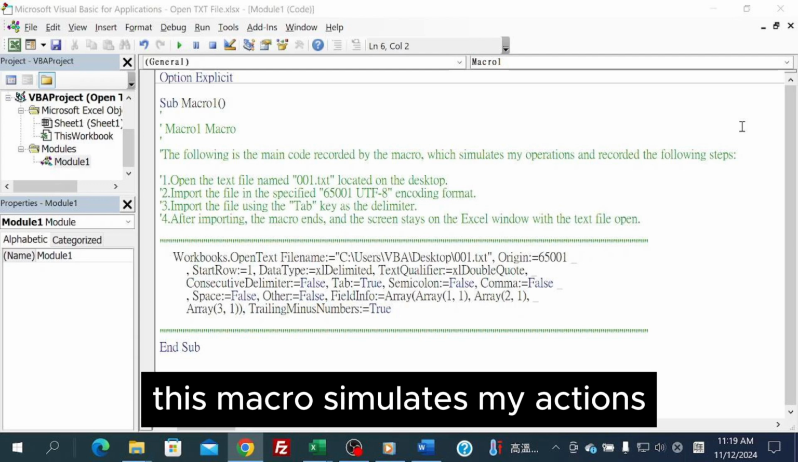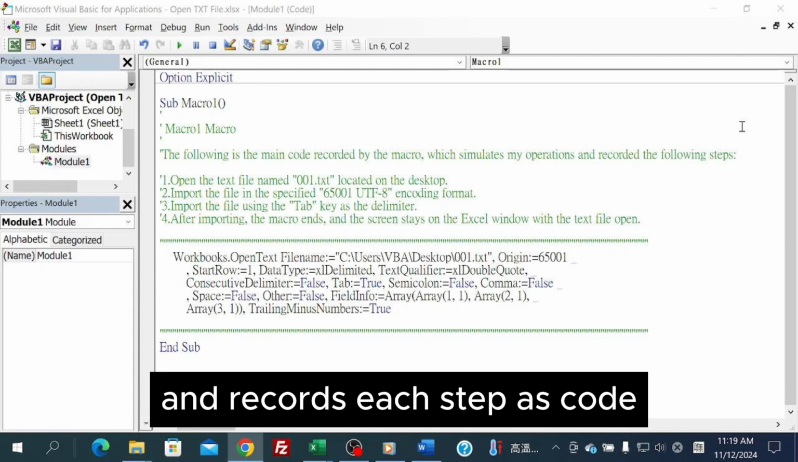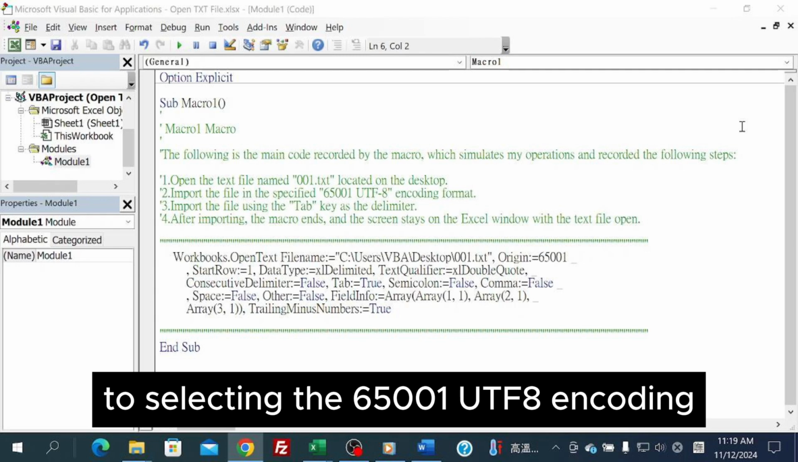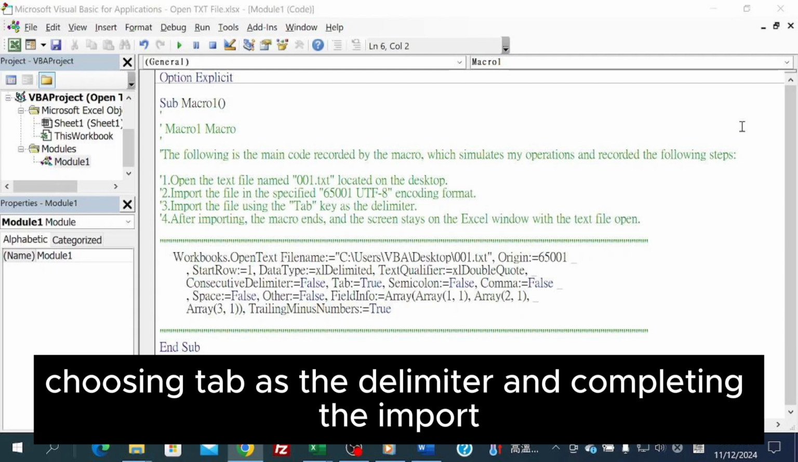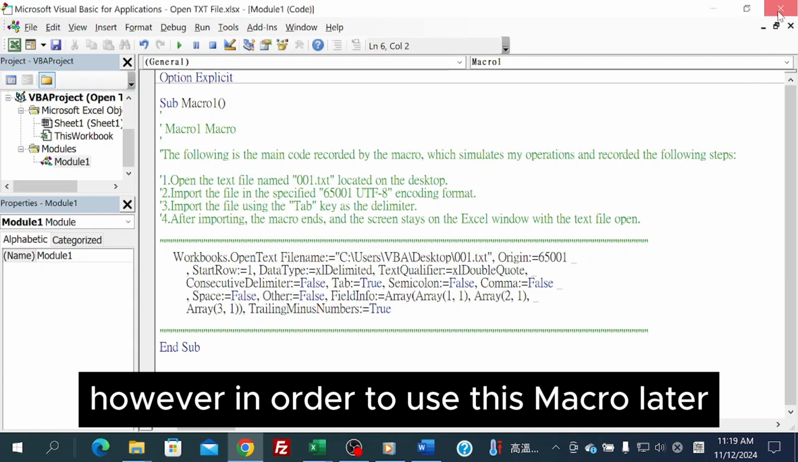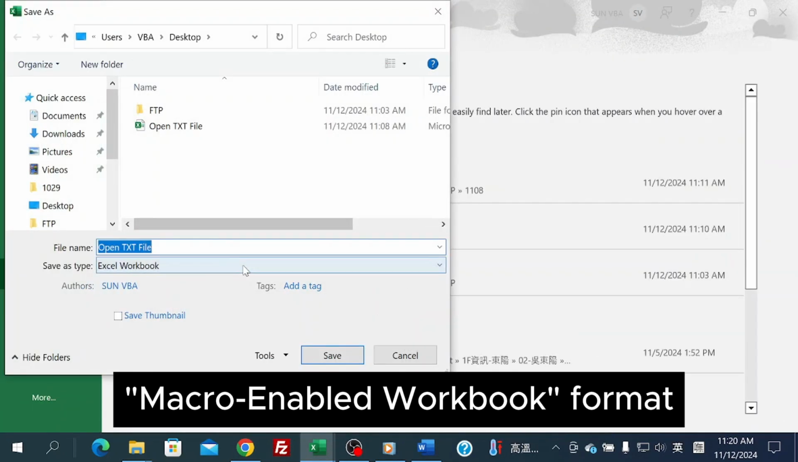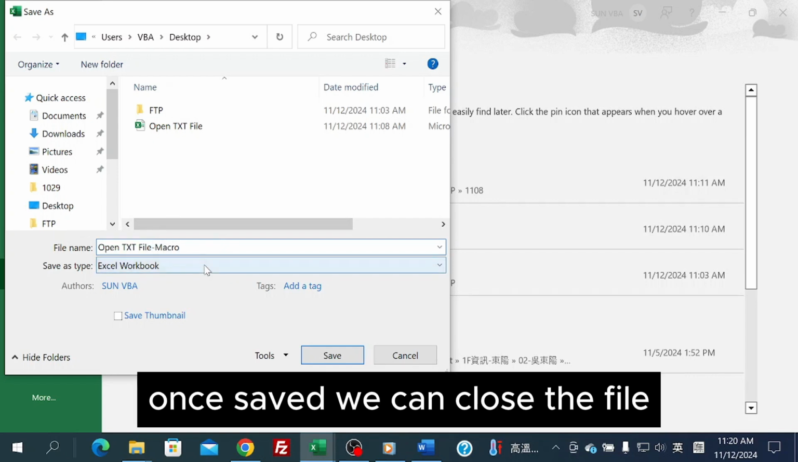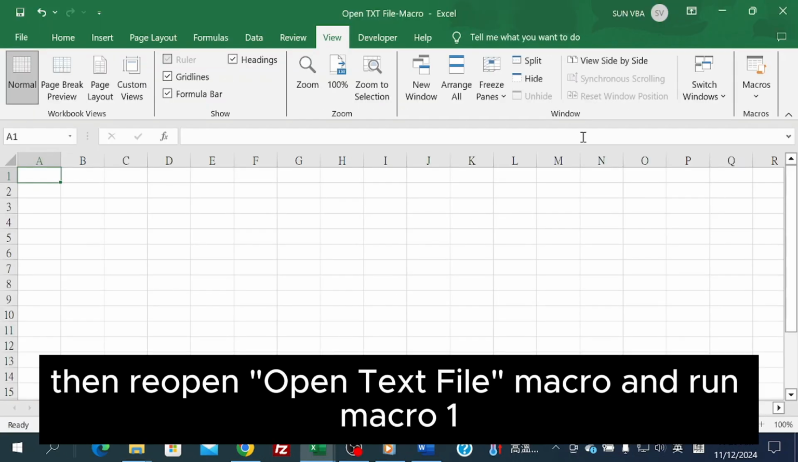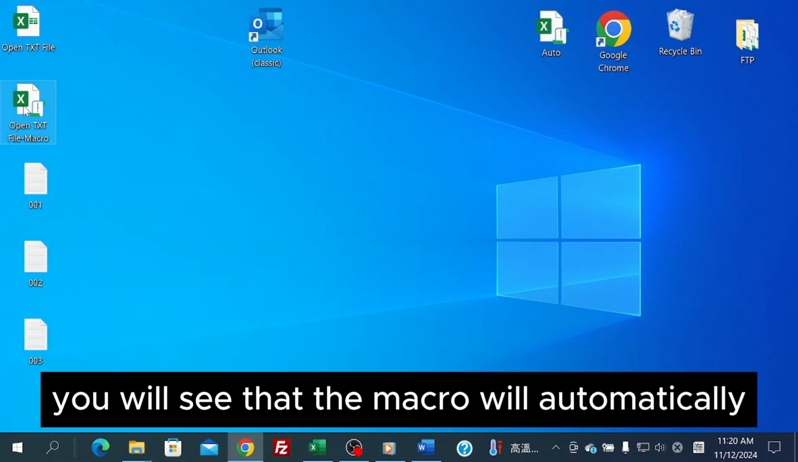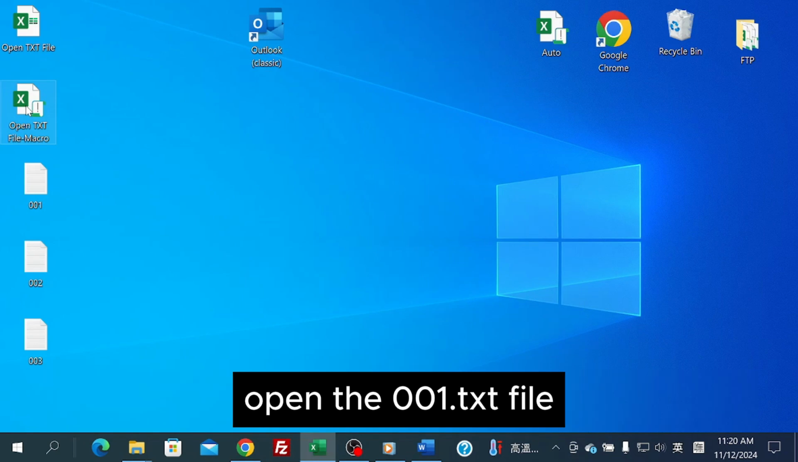This macro simulates my actions and records each step as code, from opening the 001 text file on the desktop to selecting the 65001 UTF-8 encoding, choosing Tab as the delimiter, and completing the import. However, in order to use this macro later, we need to save the Excel file in the macro-enabled workbook format. Once saved, we can close the file, then reopen Open Text File Macro and run Macro 1. You will see that the macro will automatically open the 001 text file.